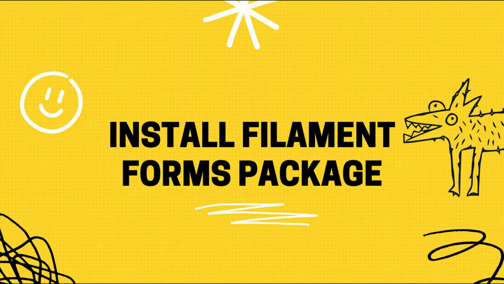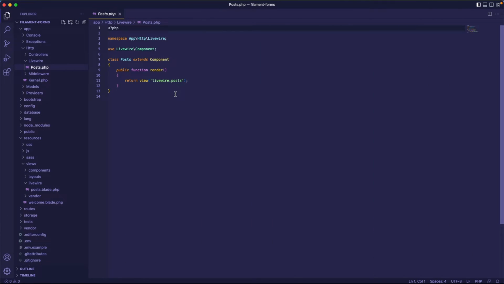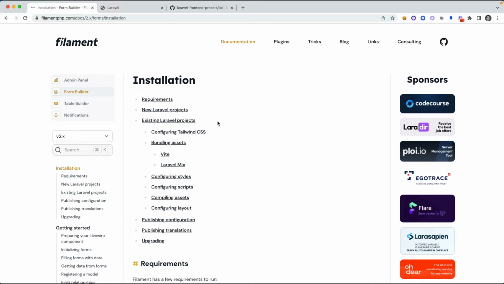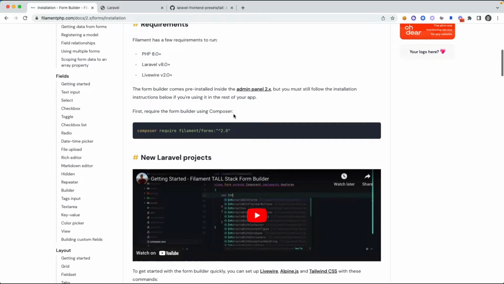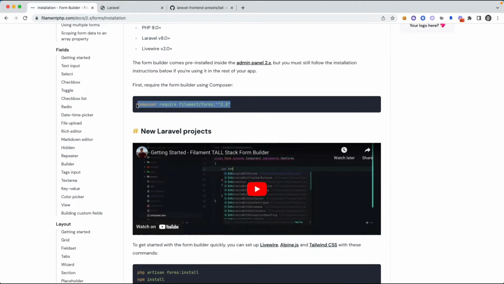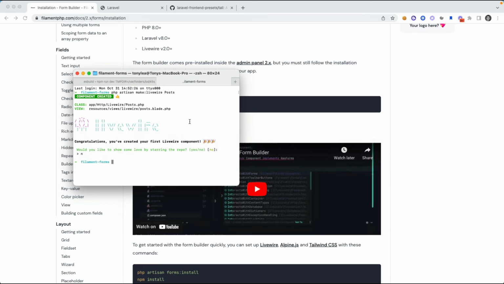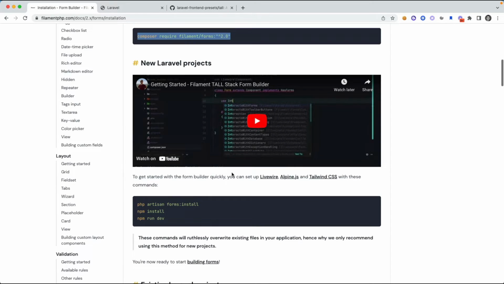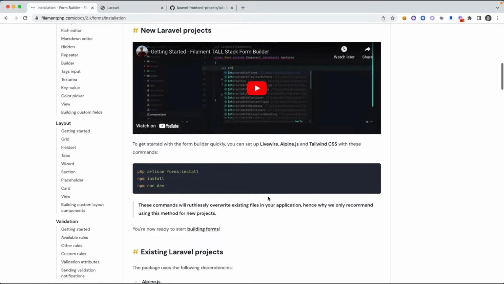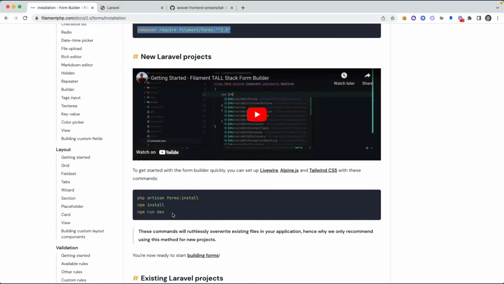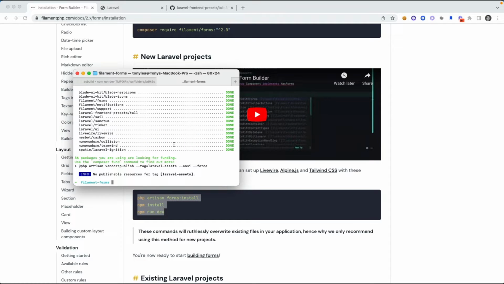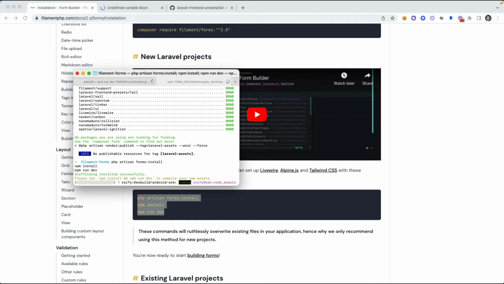So now that we have the TALL stack ready and we have a posts component, let's go ahead and install the Filament Forms package. So jumping back over to the docs, we can scroll down here and we can just include it by saying composer require filament/forms. Okay, next it's asking us if this is a new project or an existing project. So I can go ahead and just copy this right here, and I'm going to paste this in because we are installing this in a new project.